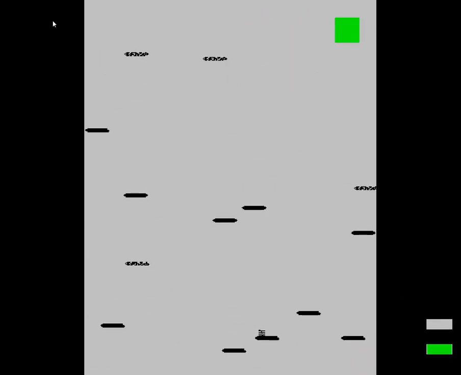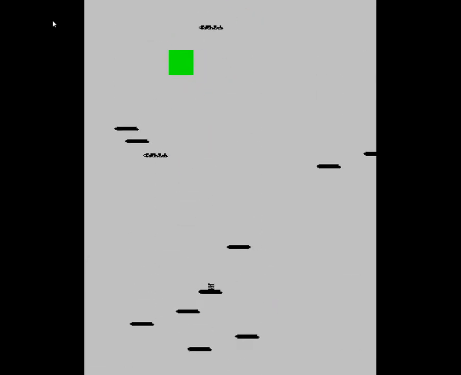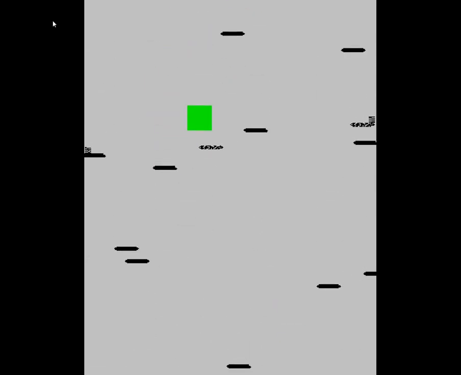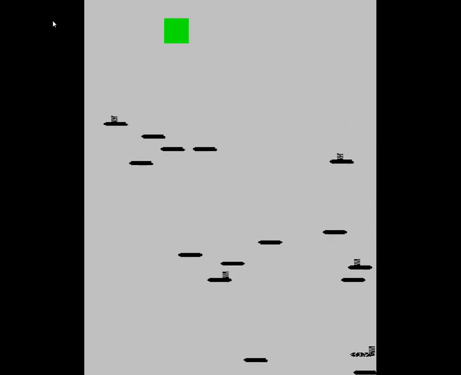The spring, the breakable platform. I guess it's not really a power-up. We're still lagging though. It's probably because I have so much stuff.